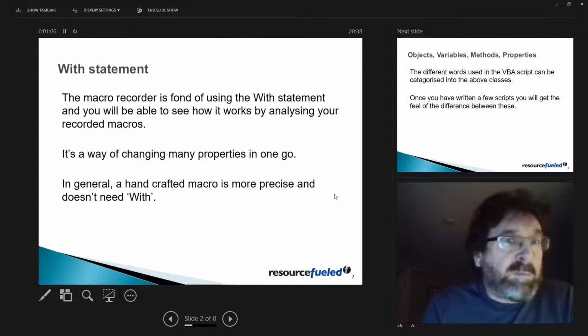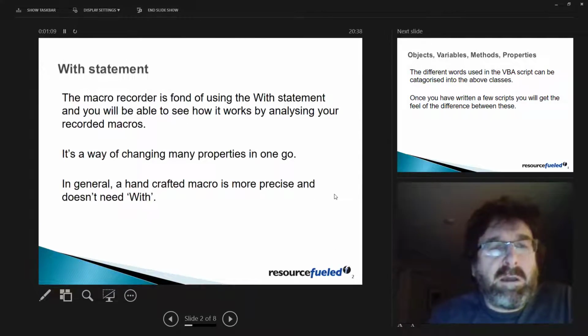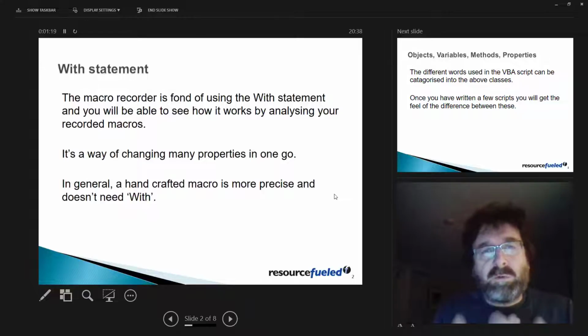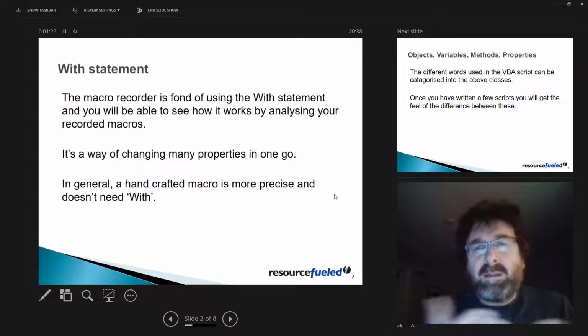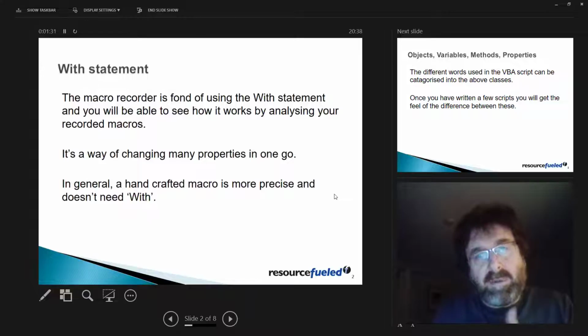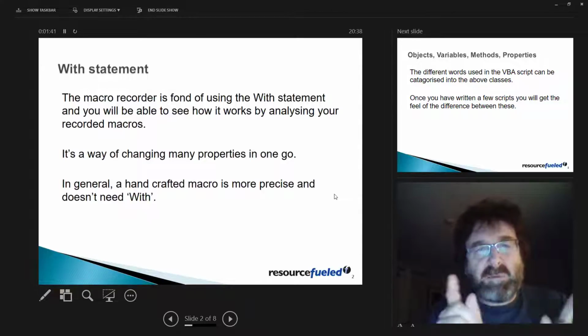The first one I want to talk about is the with statements, and we talked a little bit about this in a previous video. And the macro recorder is very fond of using the with statement. I think the reason for this is because when you are recording a macro and you open one of the Excel dialog boxes, and you're changing some of the things in the dialog box, Excel actually isn't quite sure exactly which ones of those you've changed, so it kind of covers itself by detailing all of the items on that particular dialog box, and you get a great list of things being defined, and you were only really interested in changing one particular thing.